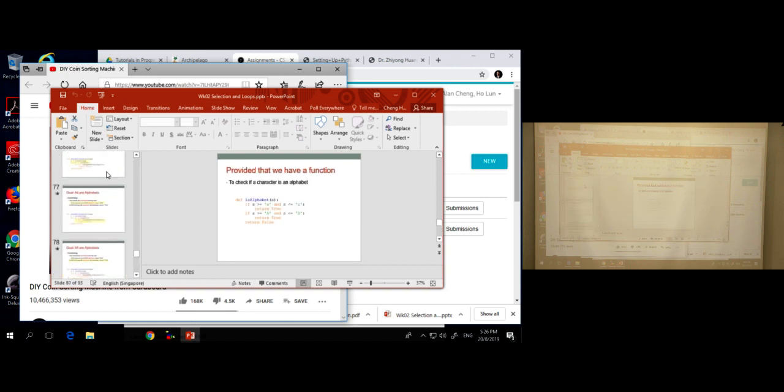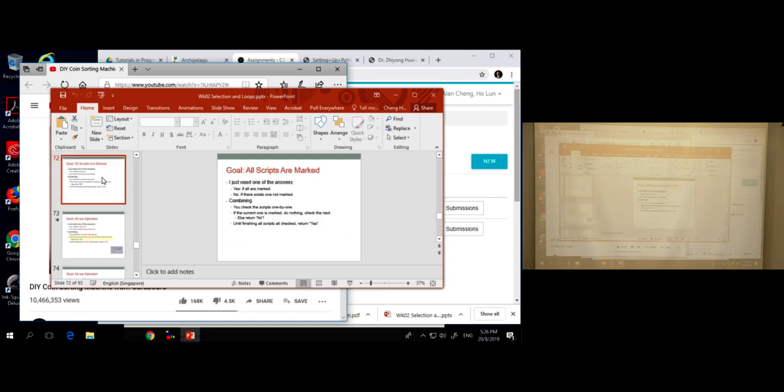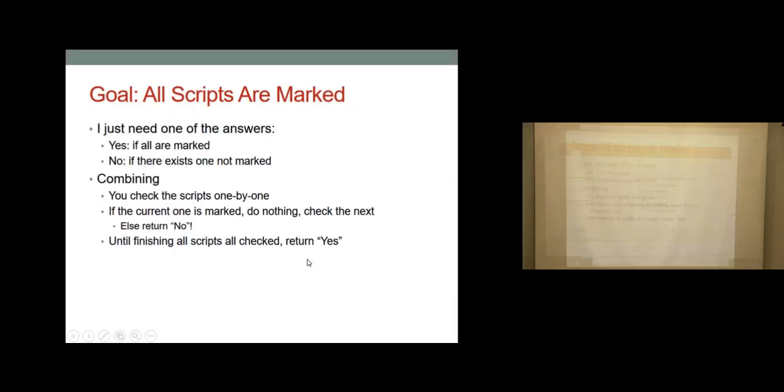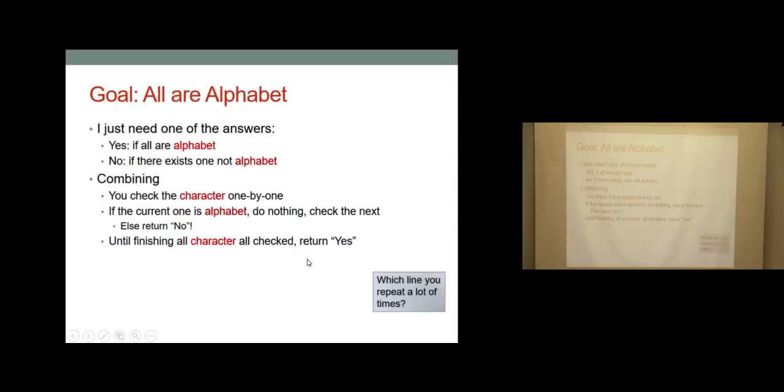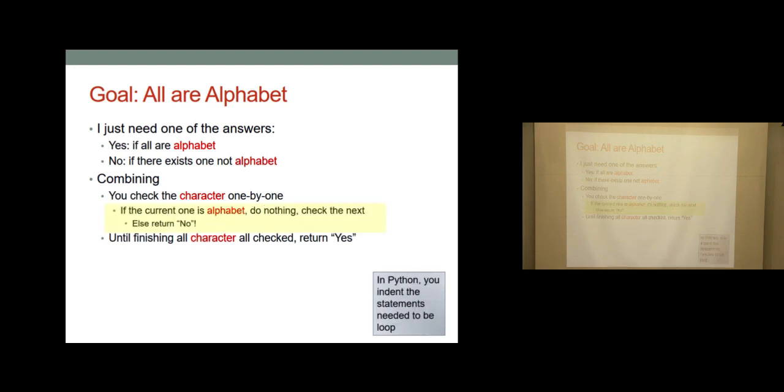Which line of the code is in the loop? Which means which line of this description is repeating again and again? It is this checking line, right? Whenever you get one character, you need to do it again. And that's why usually I will do the indentation, like that.